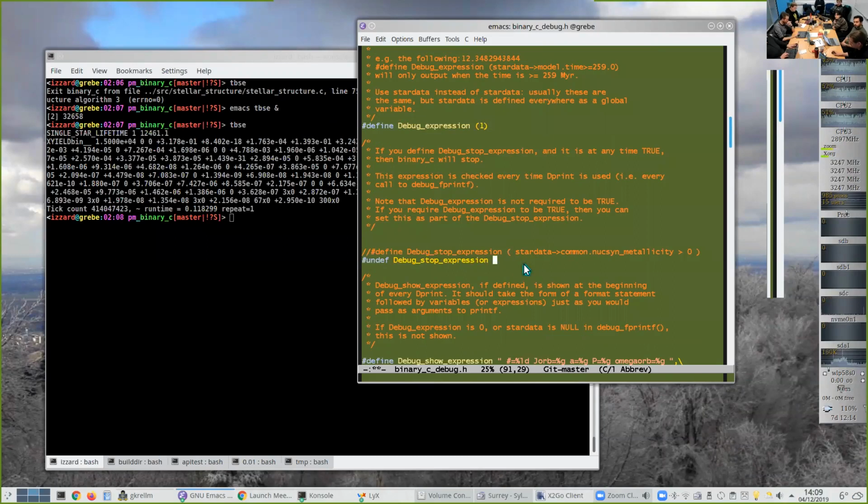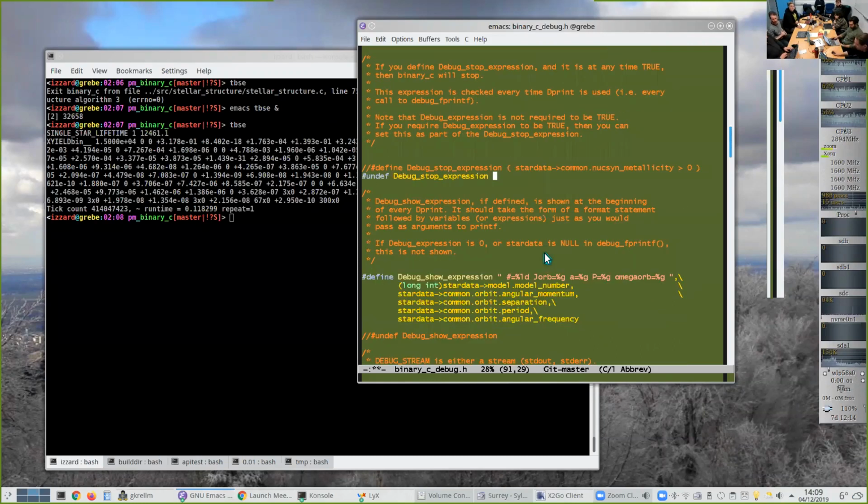There's also this thing here called the debug stop expression, and this is checked every time the debug expression is true. Every time the debug expression is true, it also checks the debug stop expression, and if that is also true, it stops. So you can put in a failure mode, and it's like assert in C or C++. There's also this thing here called the show expression. This thing is prepended to every debug line. So you can then see when things change and that kind of thing.